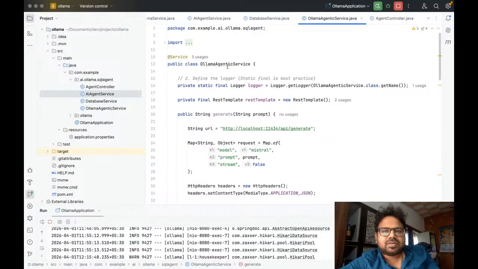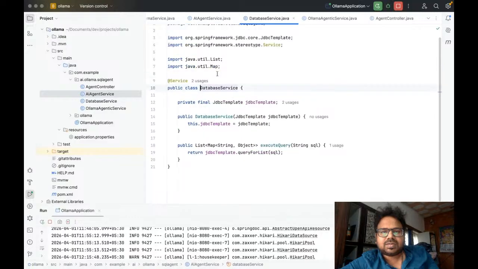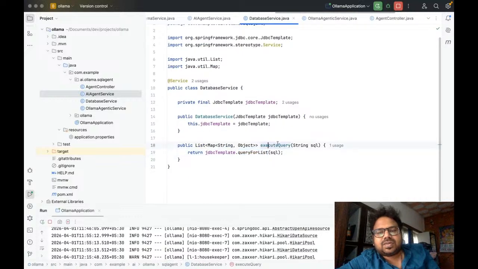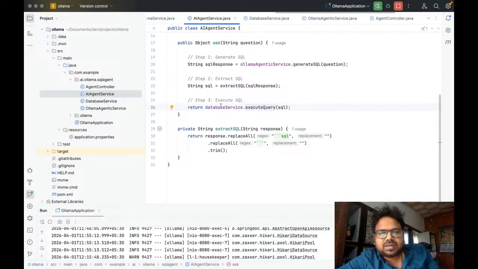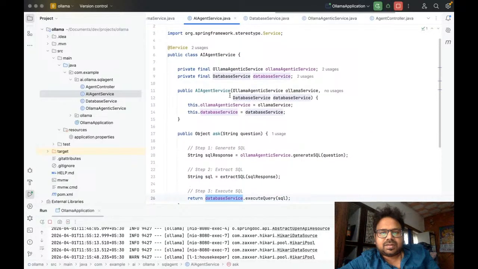Other than that, let's go back to our database service. Let me show you what database service is having. You can see simple JDBC templates, nothing more. Database service, and then execute query. Here you can see SQL. It is going to execute the query and then query for the list. So it is going to create the query and fetch the data from the database. And this is our database service and Ollama agentic service.